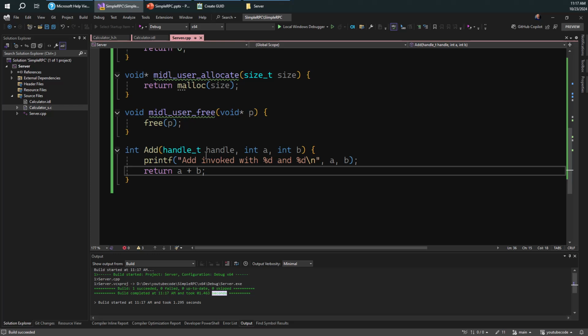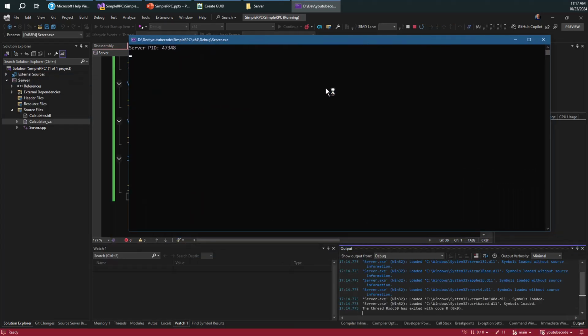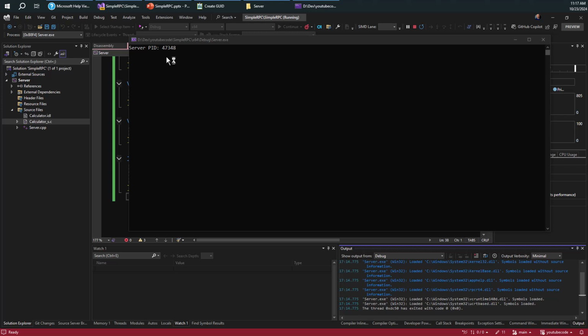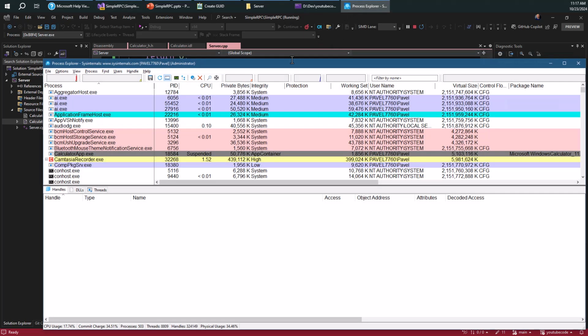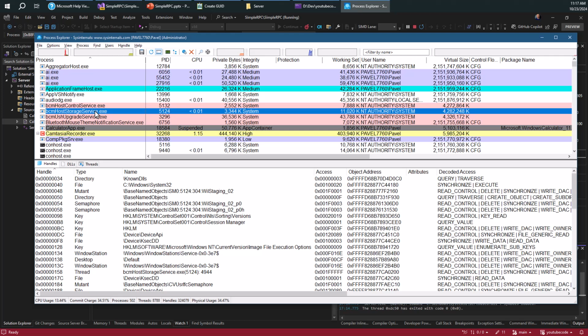So now we can try to run it. Let's see what happens if we run it. I'm going to press F5 to run this thing. You can see it says server process ID, which means it is listening successfully. What can we find about this thing? So let's go ahead and launch Process Explorer. With Process Explorer, we expect to find maybe some kind of hint as to what is going on behind the scenes, because we're using a local communication entity here, using the local protocol.